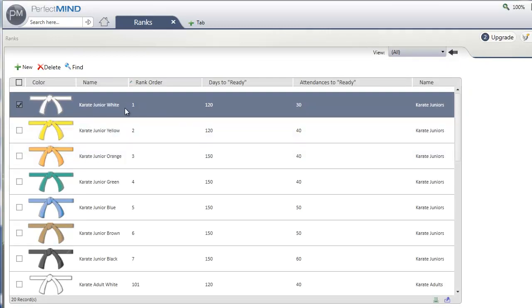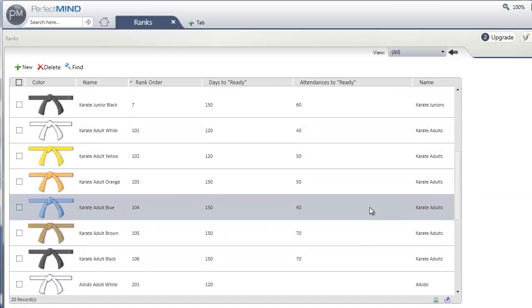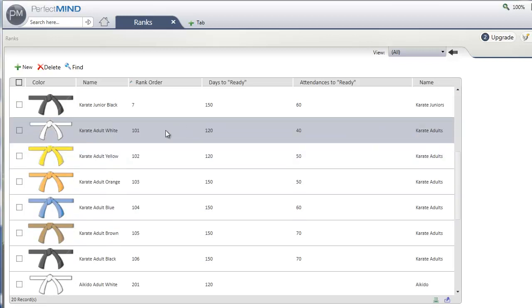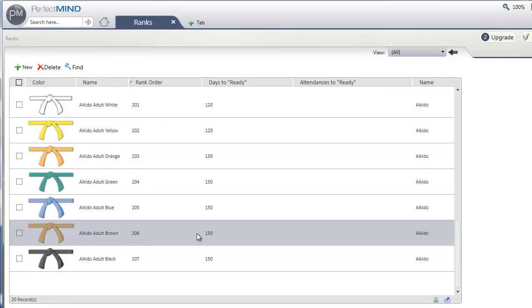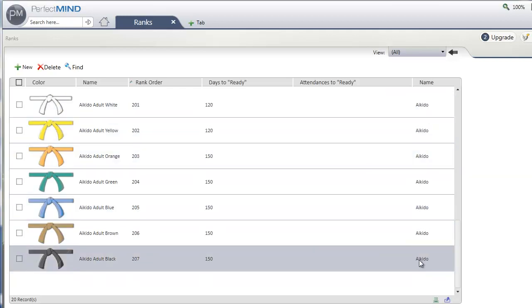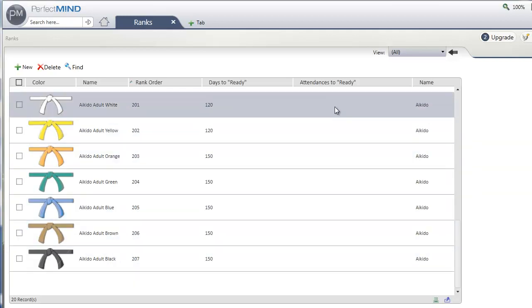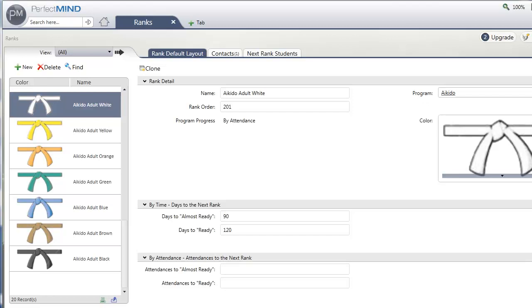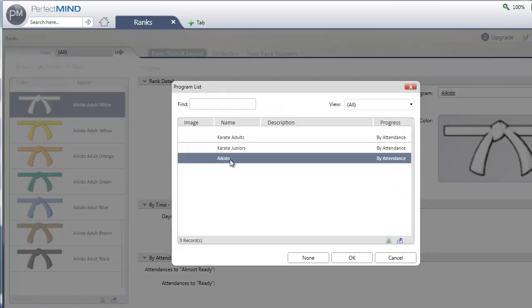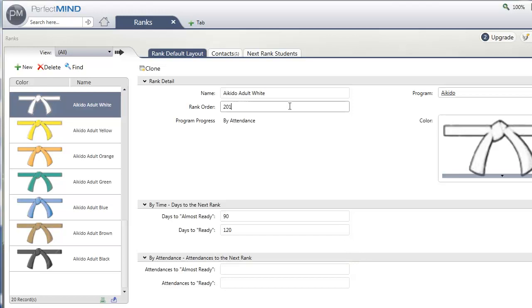Now, if I scroll down through my list of ranks, I've got my Junior Karate ranks, and now I've got my Program Name column here, so I can see Karate Juniors is here. My adult karate program, it's got its own set of ranks, and it's linked to my karate adults program. And then lastly, I can see my Aikido ranks. Each one is linked to the program name Aikido. If these aren't done, then you can click on any rank, and you can just click on the lookup and link it to the appropriate program. And you'll want to ensure that this is completed.